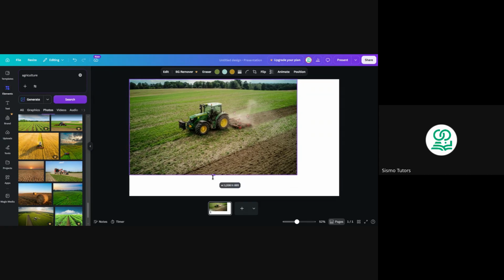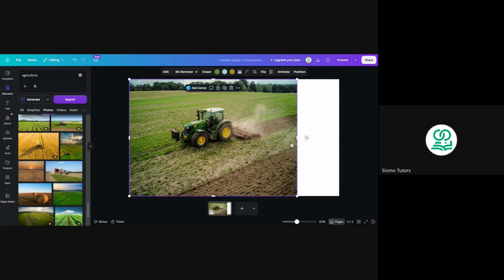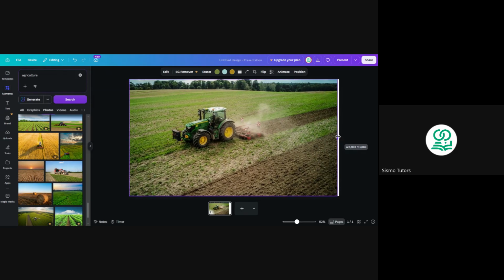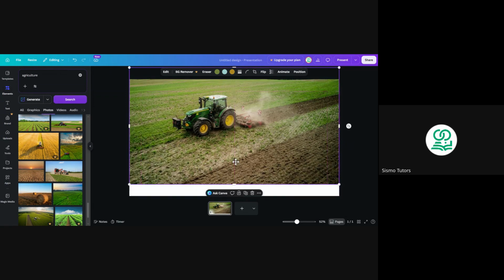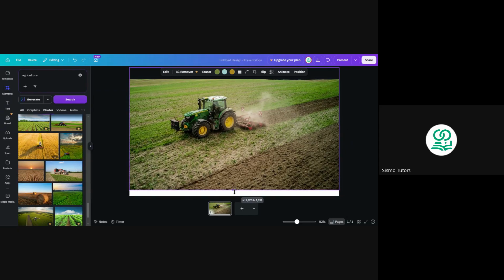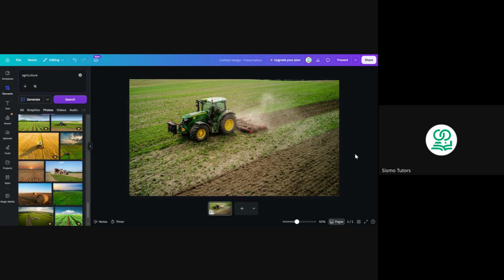You can expand this way and then push this way. So depending on what you're trying to do, you will decide on the place you want to. You can either expand from the right side or expand from the left side. Depends. Now I'm going to do this, and then I have a background image.